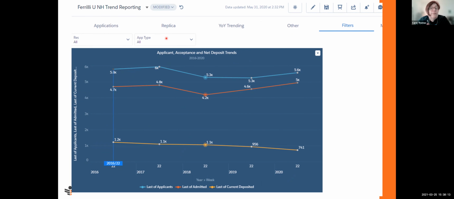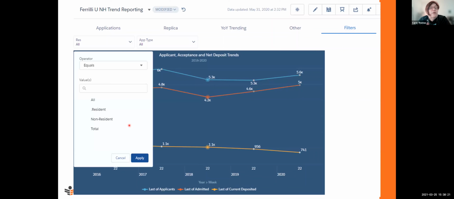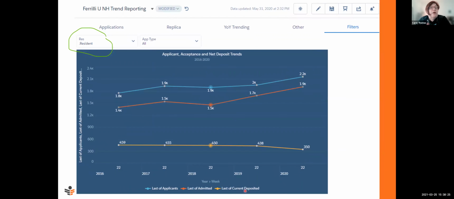and application type. So freshman transfer, in-state, out-of-state. This is all of the applicants. Here, I'm choosing a parameter that will result in showing me residents, by all application types, and I can see that the apps and admits are going up, but the deposits are going down. That's an interesting trend I might want to explore some more.